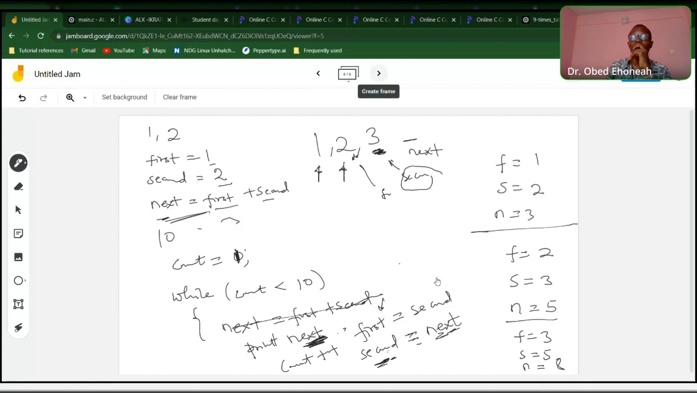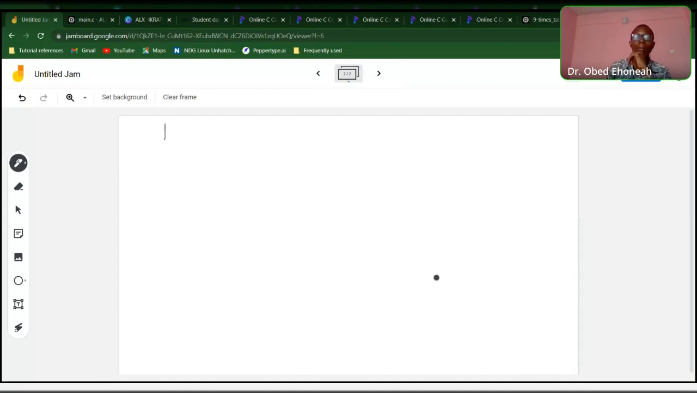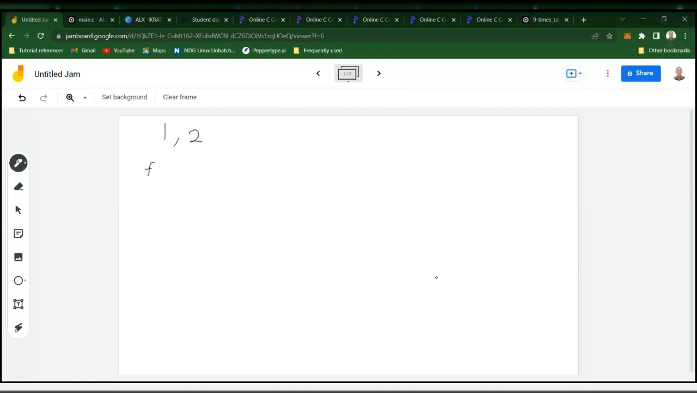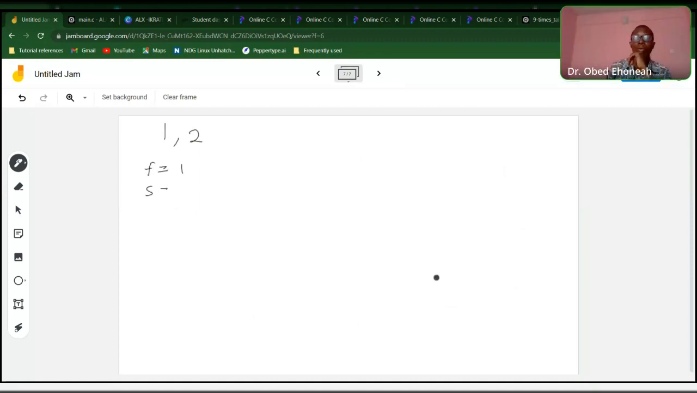Let me just go over it once more, then we go away. We have been given this 1, 2. So we decide to say f is 1, s is equal to 2. We are finding n. Then we know that n is equal to f plus s. Okay, so we have stated that n is equal to f plus s wherever we find it. So when we enter the loop, the first thing we do, in fact, you can even decide to print it before you enter the loop. But when you enter the loop, you print n, and n is equal to 3.